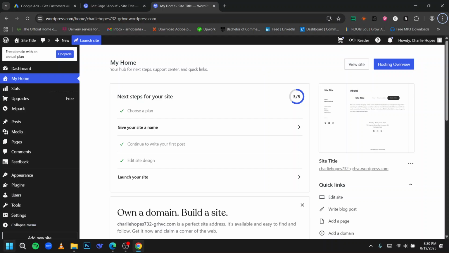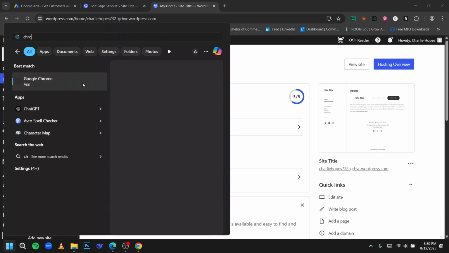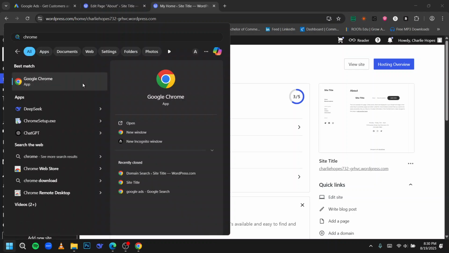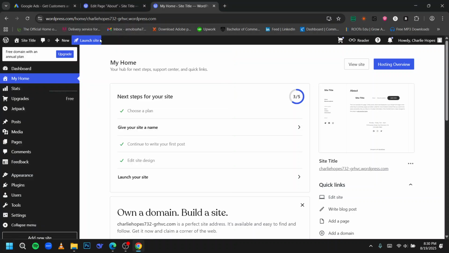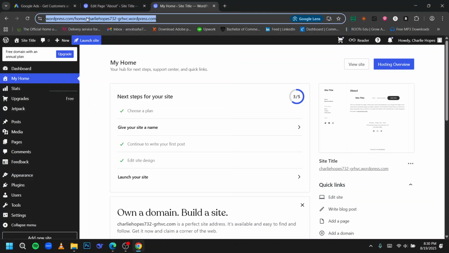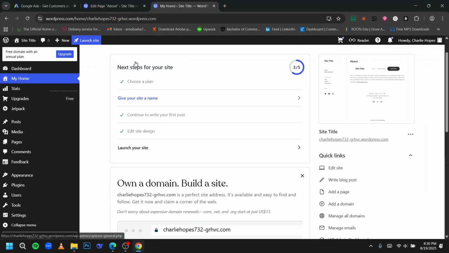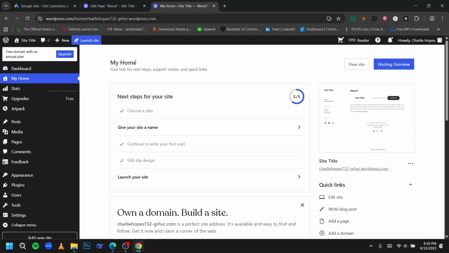So for this you have to simply go to the start button, then simply type in Chrome or the preferable browser that you'd like to use. It will simply take you to the browser, then simply type in www.wordpress.com, then click on enter. After that it will simply take you to the login page, and from there you have to just simply put in your login credentials, and then it will simply take you to this page.